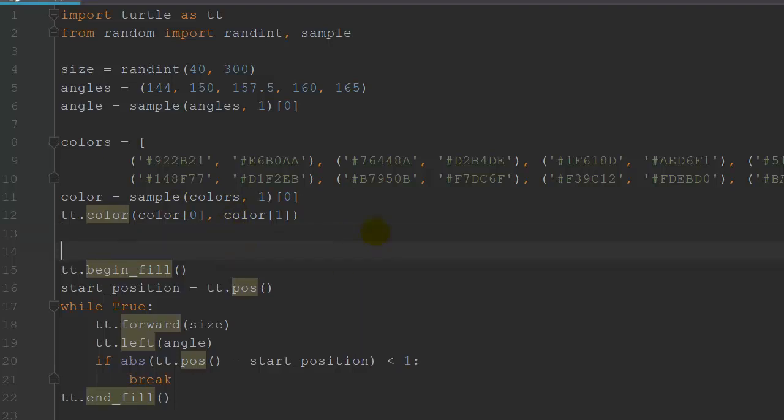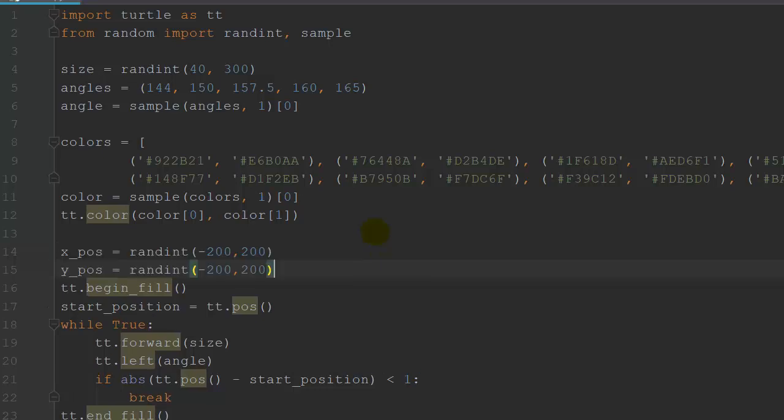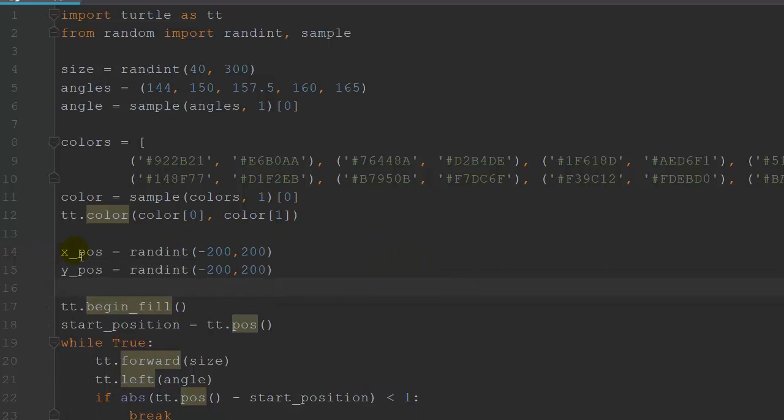So let's get a random x and y value to position the shape on our canvas at a different position each time. So we'll get x position is random int between -200 and +200, and y position is a random int between -200 and +200. That will give us a pair of random integers there between negative and positive 200.